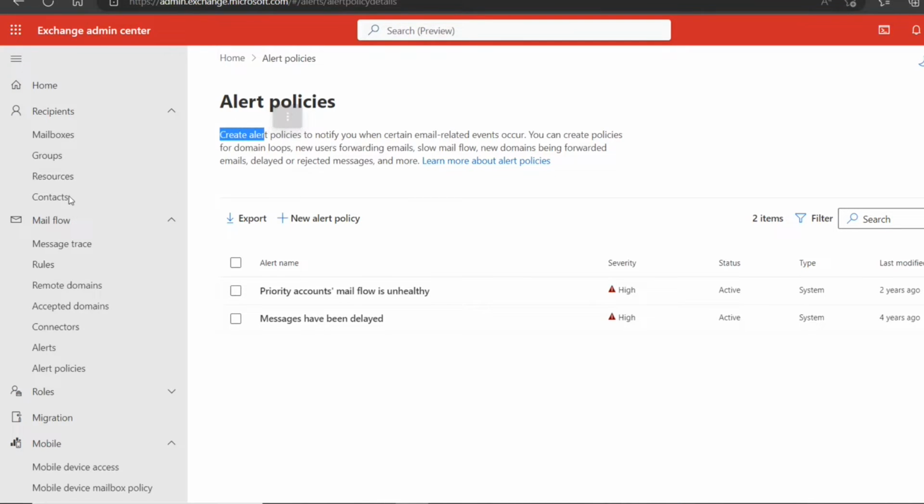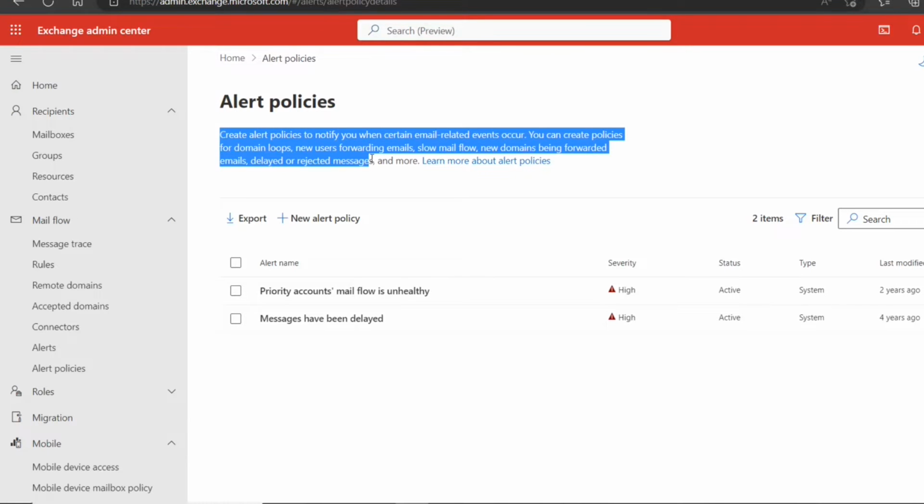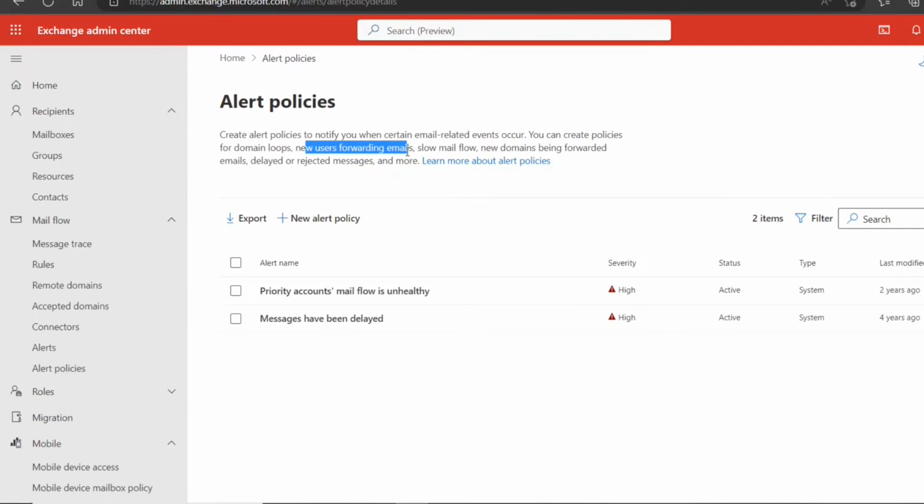So you see that in front of you, I have opened Exchange Admin Center, and then under mail flow, I have alert policies. So what it says, create alert policies to notify you when certain email related events occur. You can create policies for domain loops, new users forwarding emails, slow mail flow, new domains being forwarded email, delayed or rejected messages, and more.